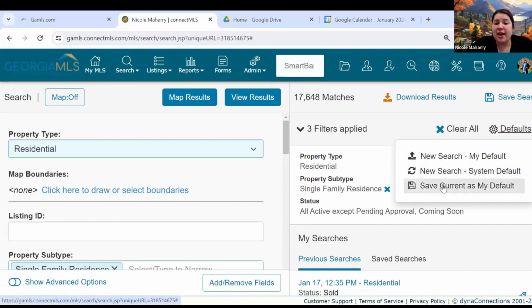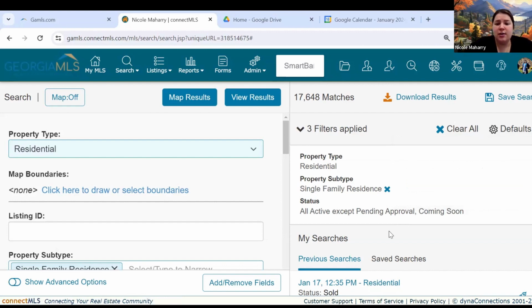Or you can also save your current as your default. So if I am working with a property search that I know I'm going to pull up continuously, I can save that as a default. And what it'll do is every single time I go ahead and load a search screen, those criteria or filters will populate for me automatically. So that is your defaults.